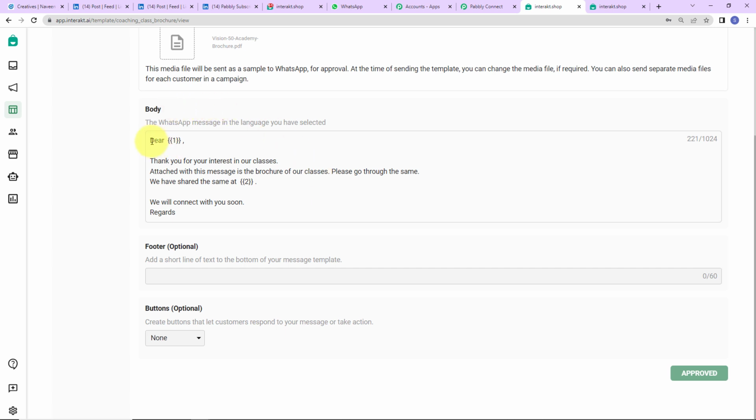Now comes the body. So here you can see I've written "Dear", and then there is a number within double curly braces. "Thank you for your interest in our classes. Attached with this message is the brochure of our classes. Please go through the same. We have shared the same at" another number within double curly braces. "We will connect with you soon. Regards."